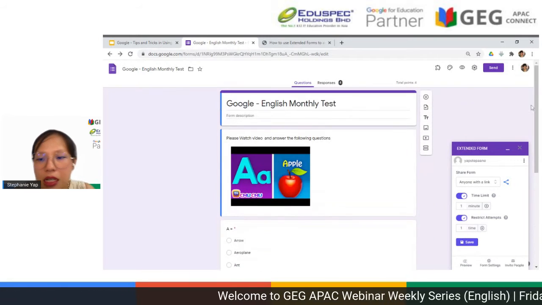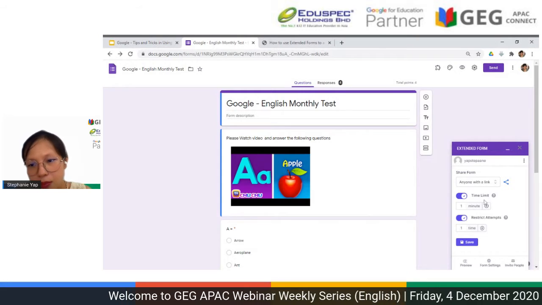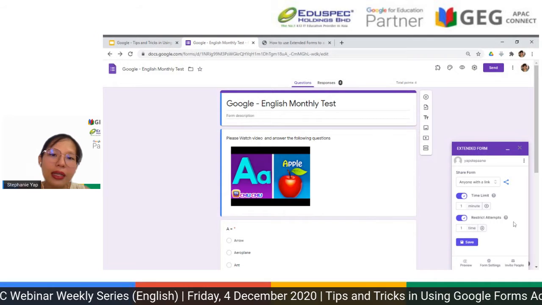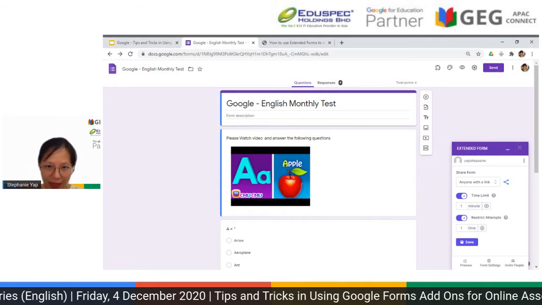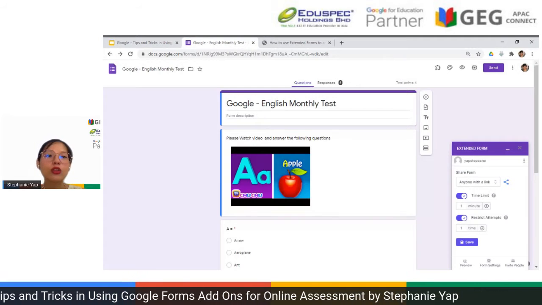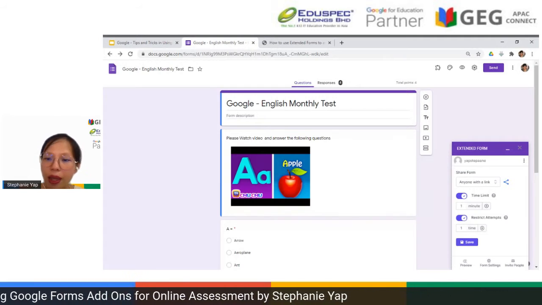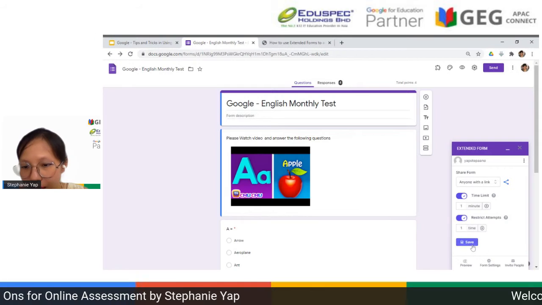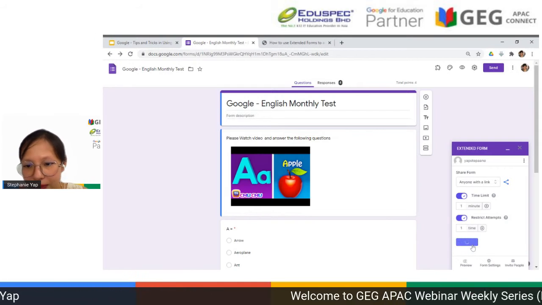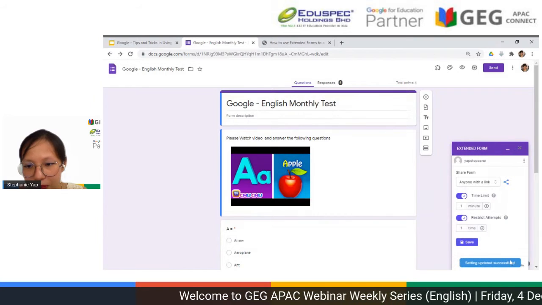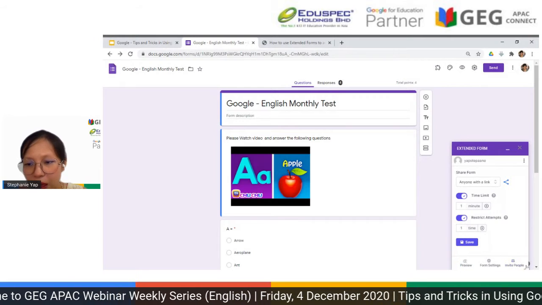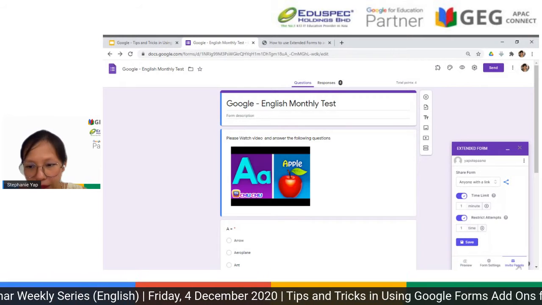So I just put 1 minute. And the attempt: we don't want our students to do it too many times, so here we can also set the attempt. They can only attempt it once. Once it's done, you click save. Okay, settings updated successfully. You can also invite people from here.